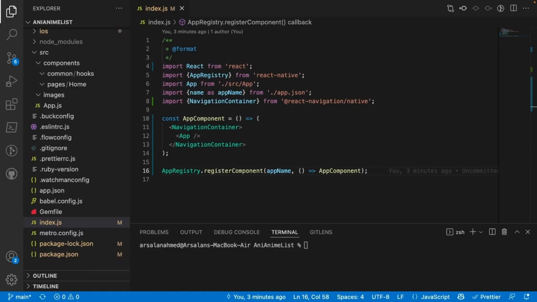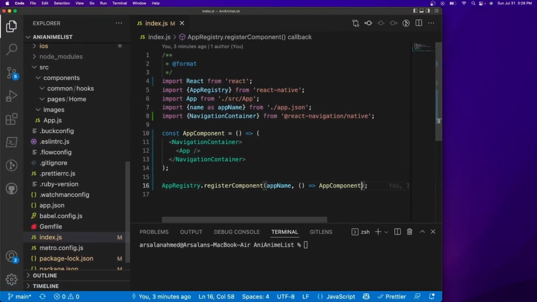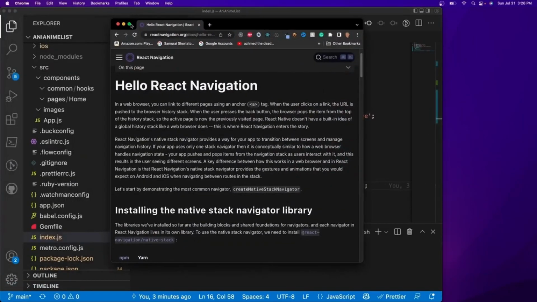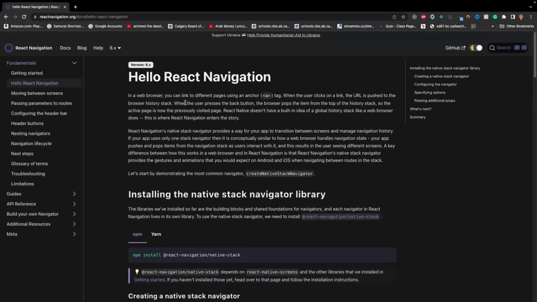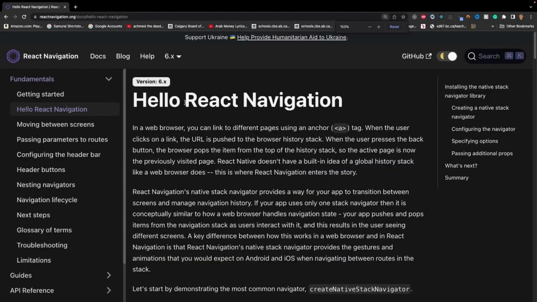The React Navigation documentation talks about this really well: what is the purpose of React Navigation. So I'm going to just quickly talk about what this little area means, because it's important for our understanding and to be better developers. So basically what they're saying right here is that in a web browser you can link to different pages using an anchor tag, and when you click it, it would be pushed onto the browser history stack. So let's say you go to Google, you click an anchor tag, then you go to something like google.com/apples. That previous page is then stacked on the bottom of that new page.